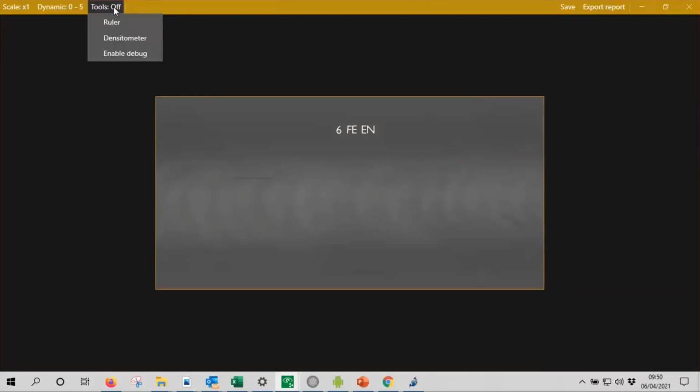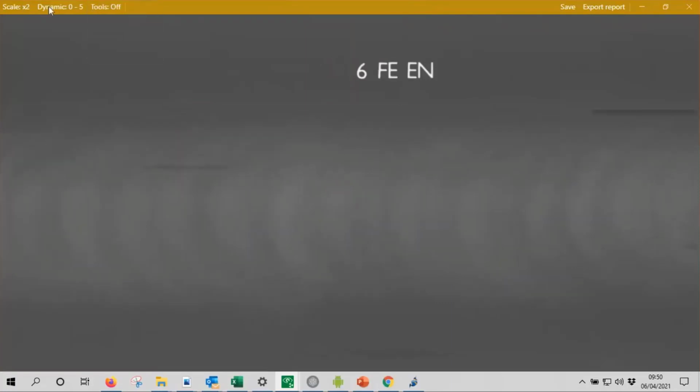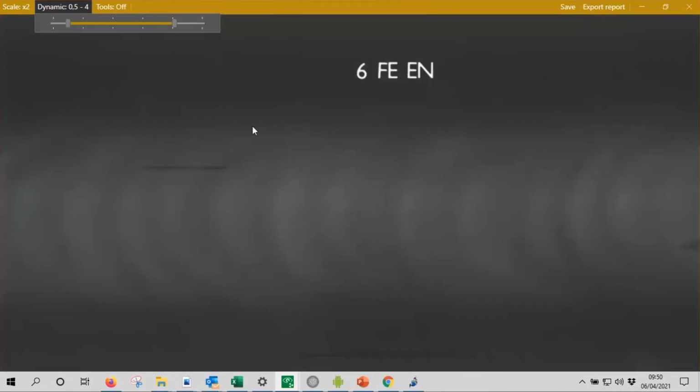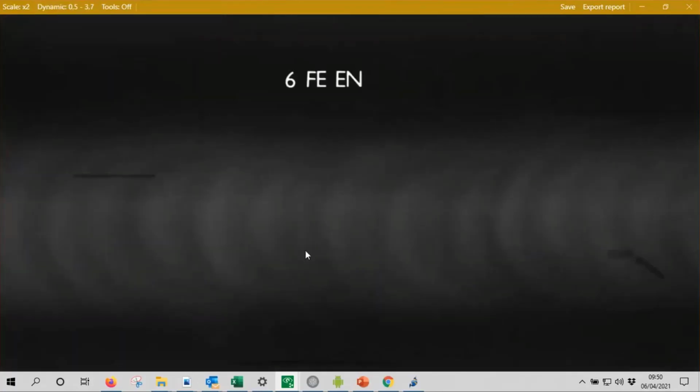And so I can go to my densitometer. You see here that I have the correct parameters. I made the correct calculation. So here you have the optical density. You can zoom also a little bit, and you can play a little bit with the dynamic to try to see better the weld and the component.